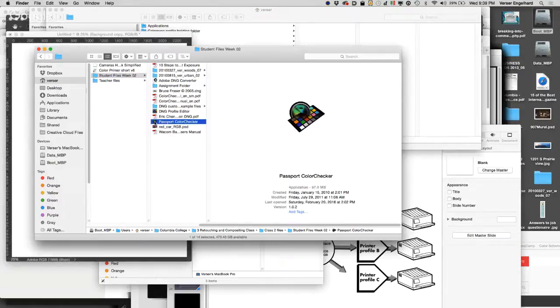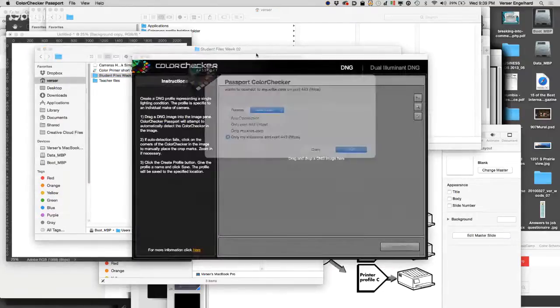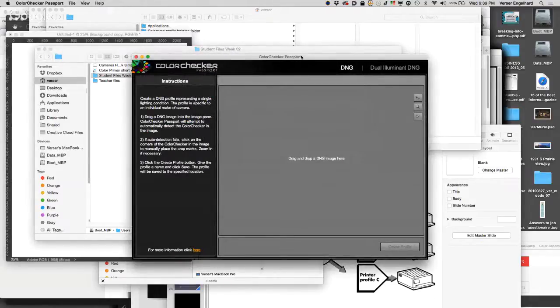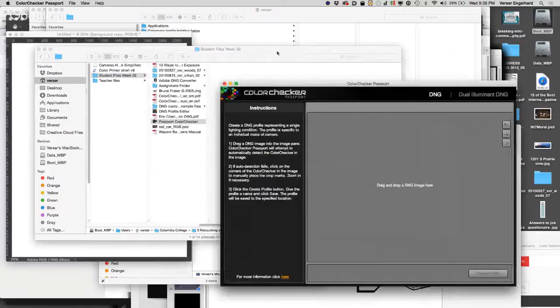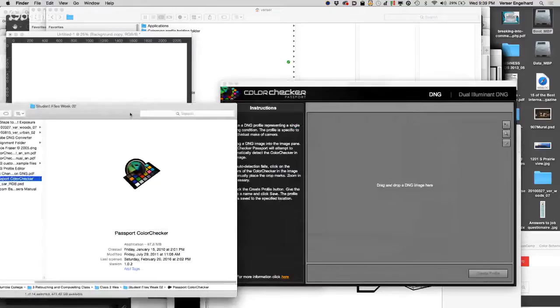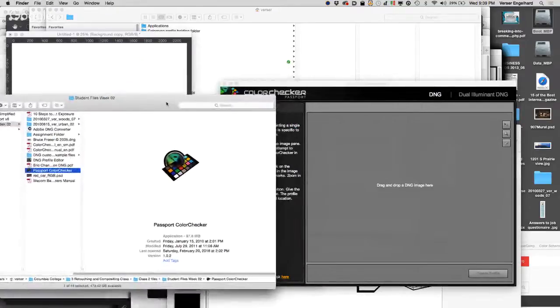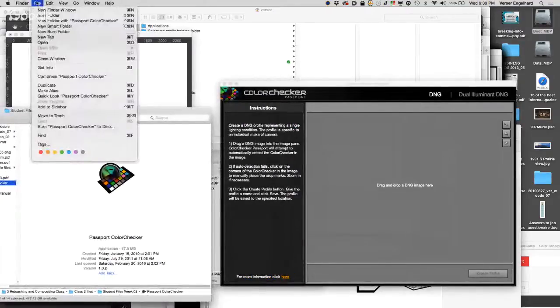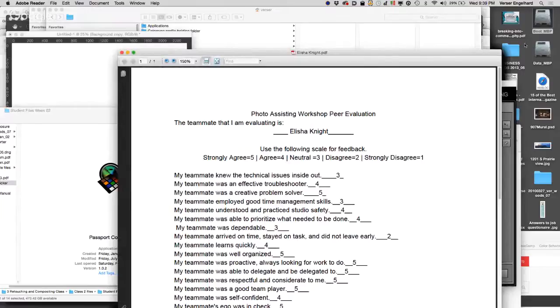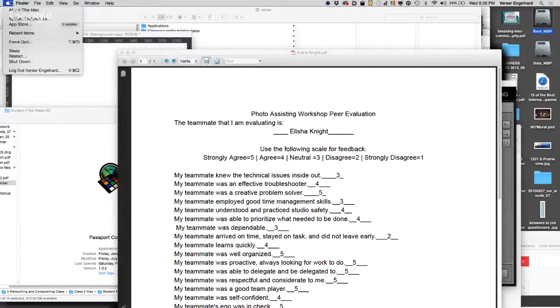If you double-click on that, it will launch. A screen will come up, and it'll give you all these reminders about how you should be calibrating. Yeah, we already know that. You need to then find that DNG that you just created on your desktop. If you can't find the DNG, you need to be in the Passport software, go up to the File menu and come down to Add Image. But if you can find that in your Finder, it's just easier to drag that file onto this window.